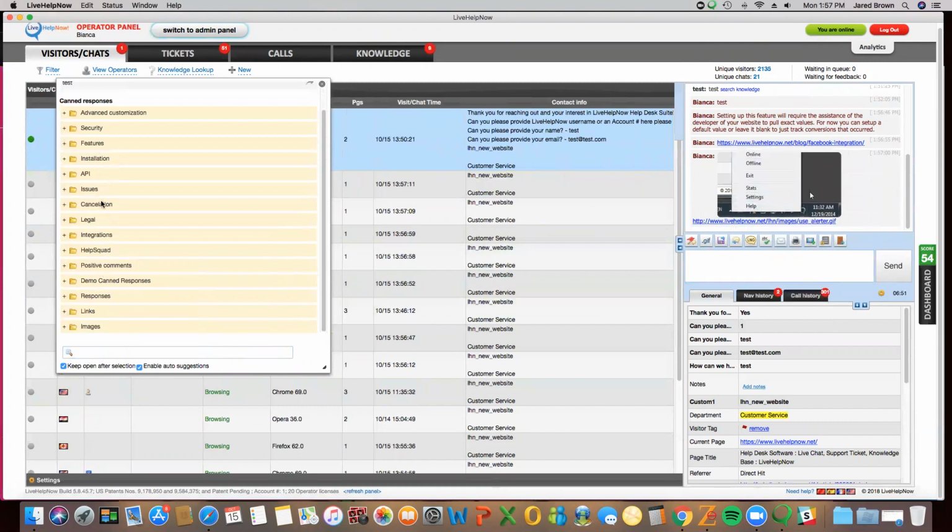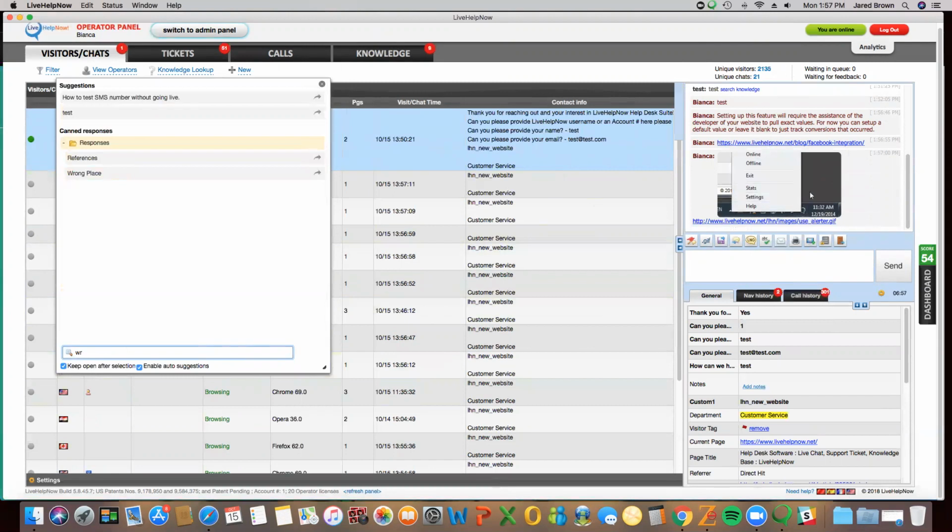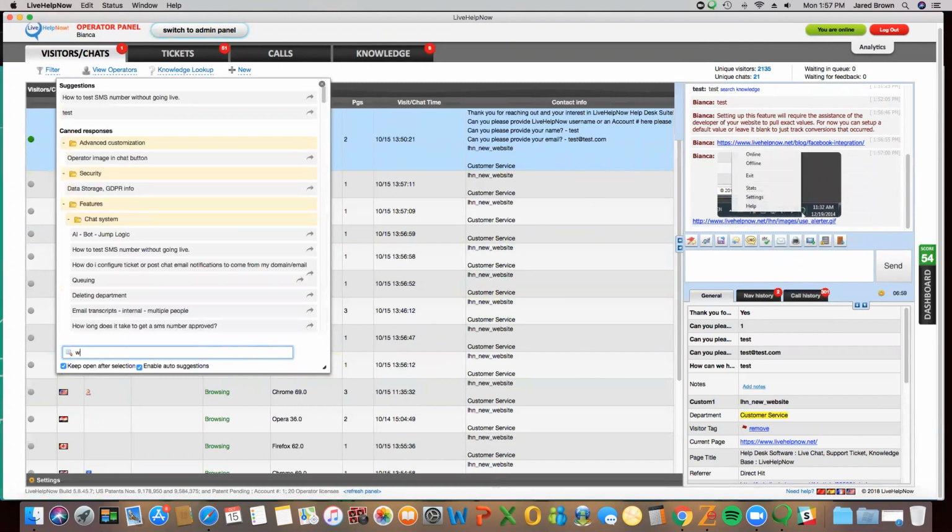You can set permissions on which departments are able to use the canned responses, and you have a search bar here at the bottom in case you need to get to the one you need quickly if you make many.